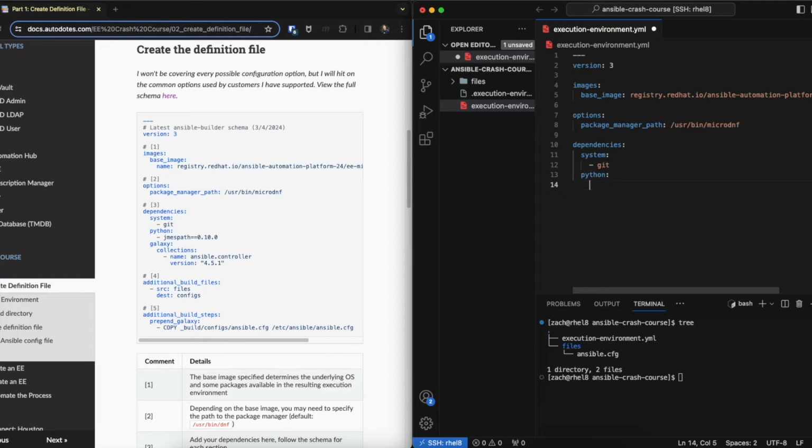And then for Python, I'll go ahead and specify jmespath 0.1 10.0. JMESPath is nice for querying complex JSON objects and getting to the root of things, basically writing a query against JSON.